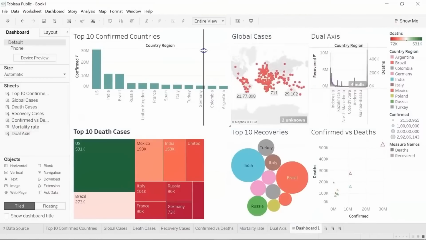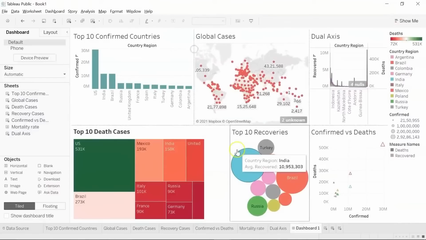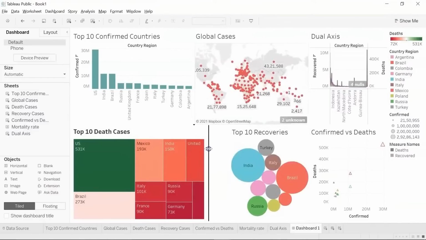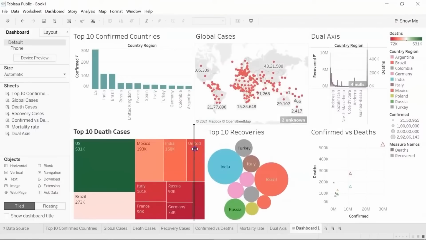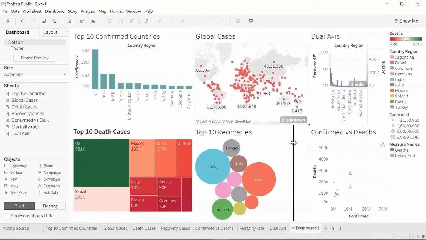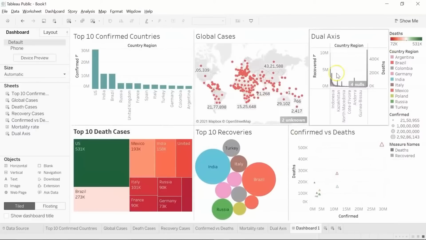Now you can just minimize the sheets and adjust the sizes to make it look better. Okay, so you can see here we have our dashboard ready. Now you can still go ahead and customize the dashboards in terms of adding different filters to it. We are not going to show that.